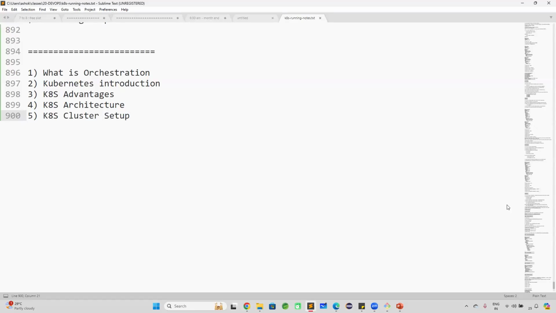Okay. And the next one, kubeadm. Kubeadm means our own cluster, sir. Our own managed cluster. We will have to manage everything. Self-managed.